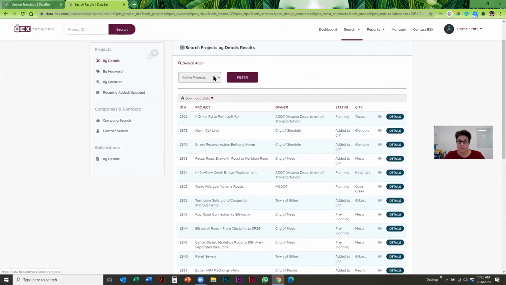We have a search again option. Again, this will filter out the completed projects, or if you want to see the completed projects, you select that and then press the filter button. This is downloadable. Anywhere you see a table, you can download the information. In version 2, you can download as a CSV and as a PDF in all of these places that have a download option, which is really cool.